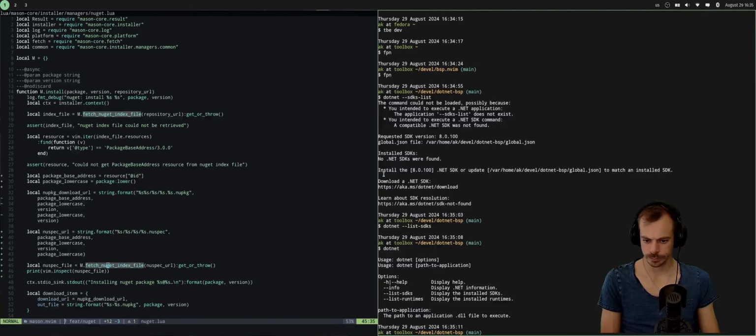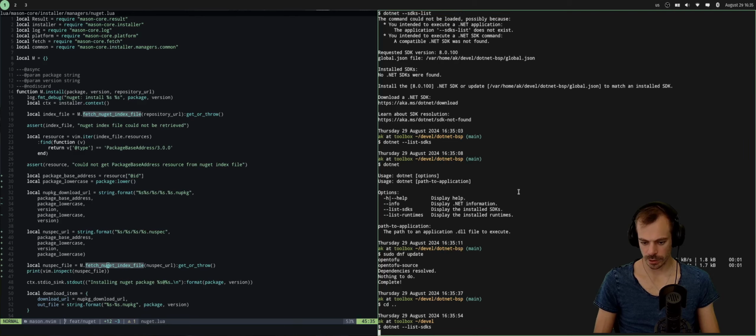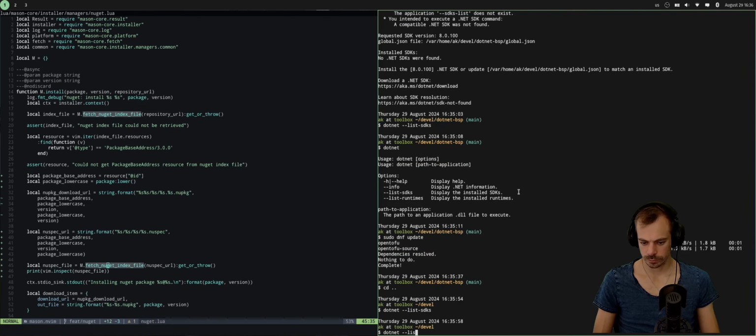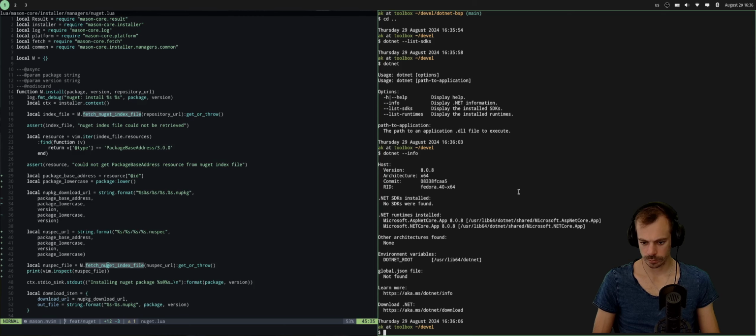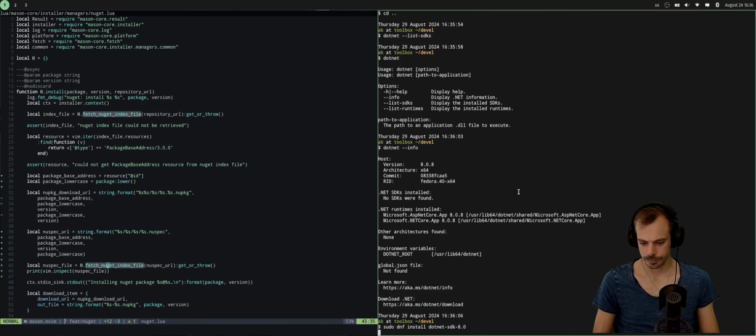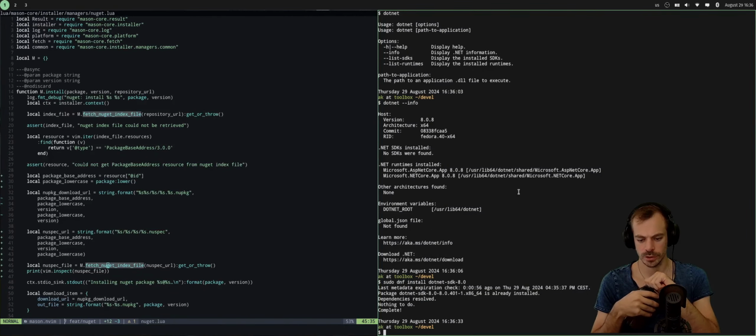Could that be? Okay, I think I have to leave this directory. .NET list SDKs. No. Runtime installed. Let's see. If I really didn't have .NET SDK installed, it's already installed.